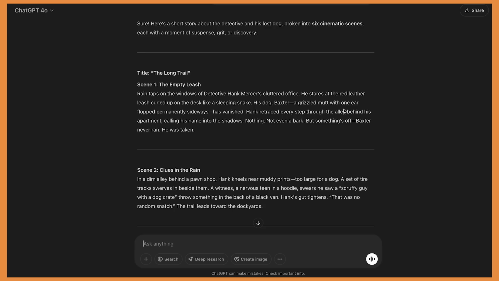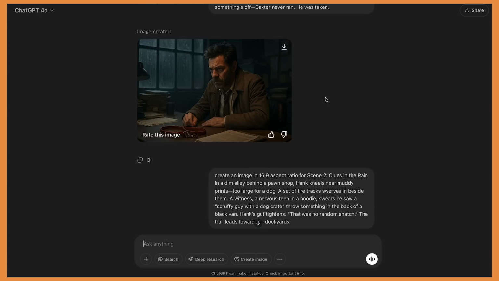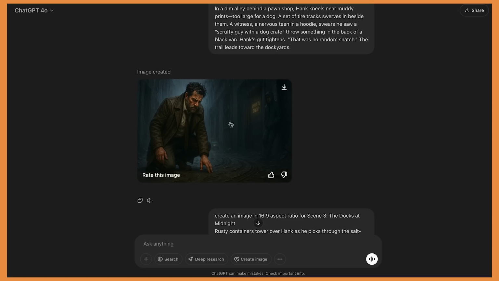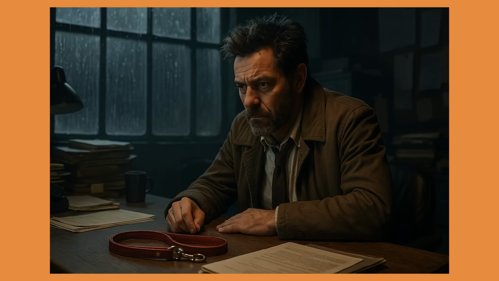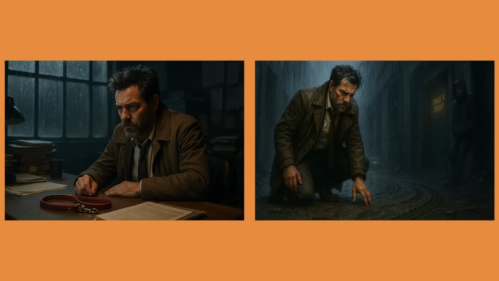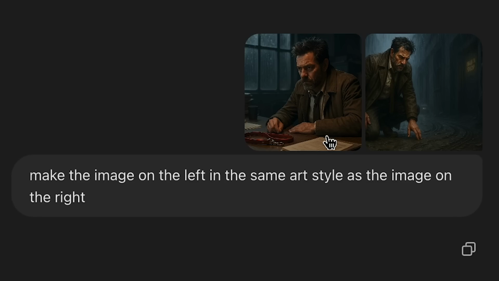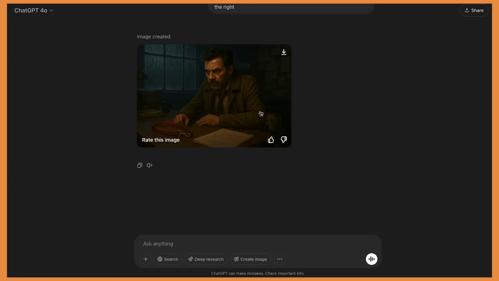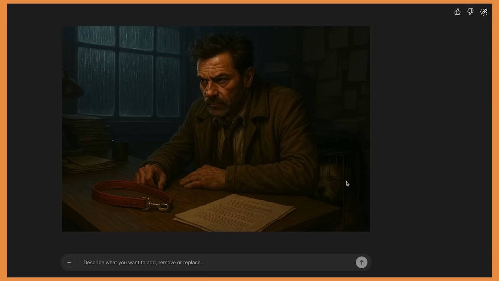And you may notice that the art style did subtly change from the first image, as this one looks a bit more realistic, and then the other ones look a bit more painterly. But you can edit these images, so if I wanted to edit this one, I want to change that first image into the same style as the second image. So I upload both of those images, and then I prompt it with make the image on the left in the same art style as the image on the right. And it's done a really good job at changing the style. Even though on this one I've noticed it's actually added the dog into the shot, so I'm just going to edit that out.